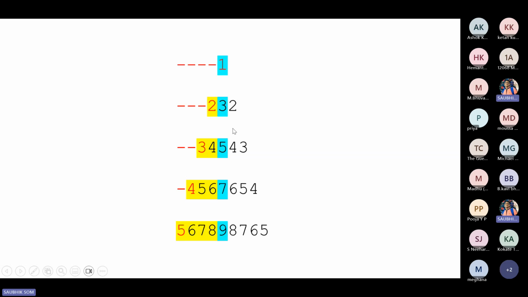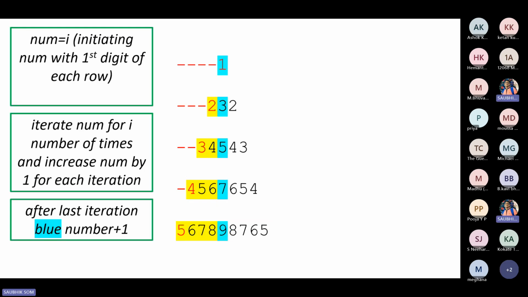And if num is now num minus 2, how many times should this loop go? As you can see here, if it's 2, then it's going for 1 time. If it is 3, it's going for 2 times. If it is 4, it's going for 3 times. That means I minus 1 time. So after the last iteration, the num is num plus 1.